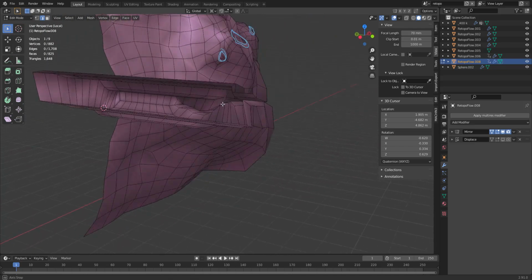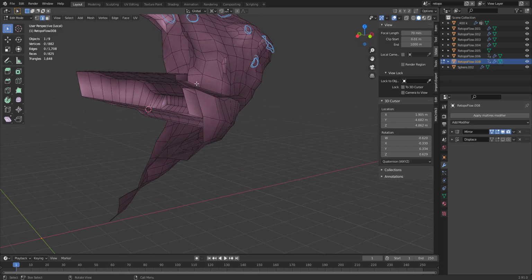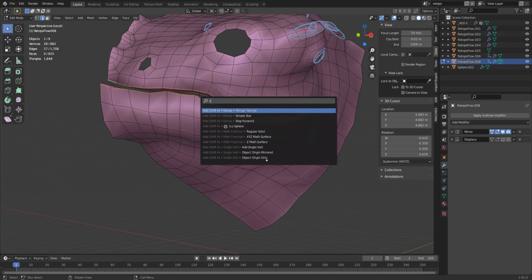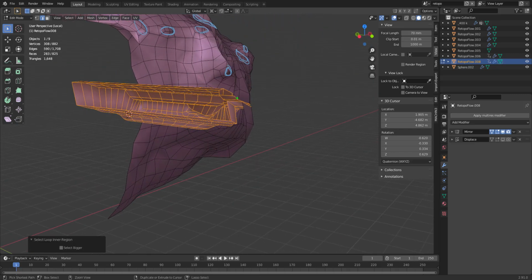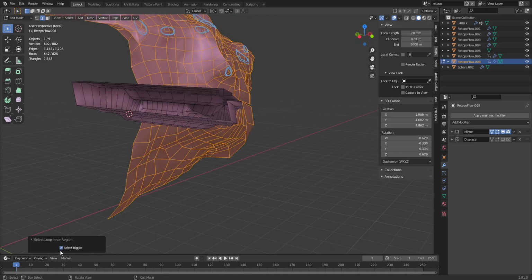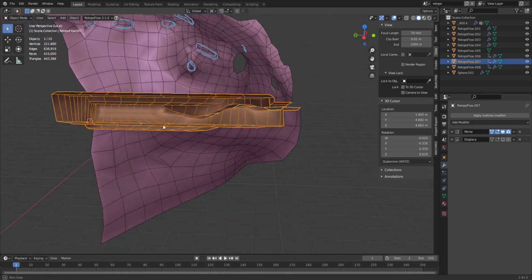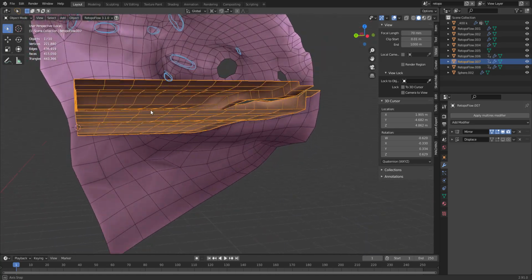Okay. Now I'm going to separate the inside of the mouth from the head by holding down Shift Alt, clicking this, and then I'm going to search for Select Loop Inner Region. So that means that I'm going to select all the faces that are on the other side of this loop. You can switch here as well. Then I'm going to press P to separate those. Bam.